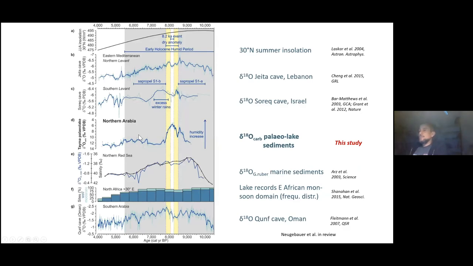So what do we do with these findings? We have proof of a permanent lake, but also this permanent lake has only a very, very short duration. And if we compare it with climate records of the wider region, the Southern Arabian Peninsula and also the Levant, there are some similarities, but also significant differences.